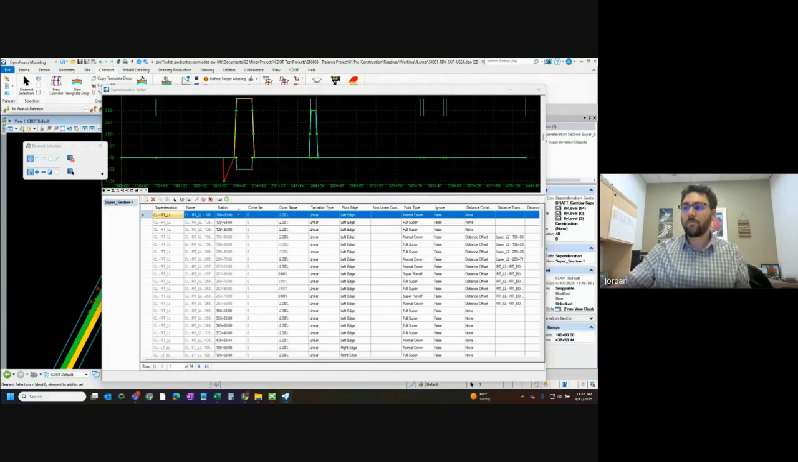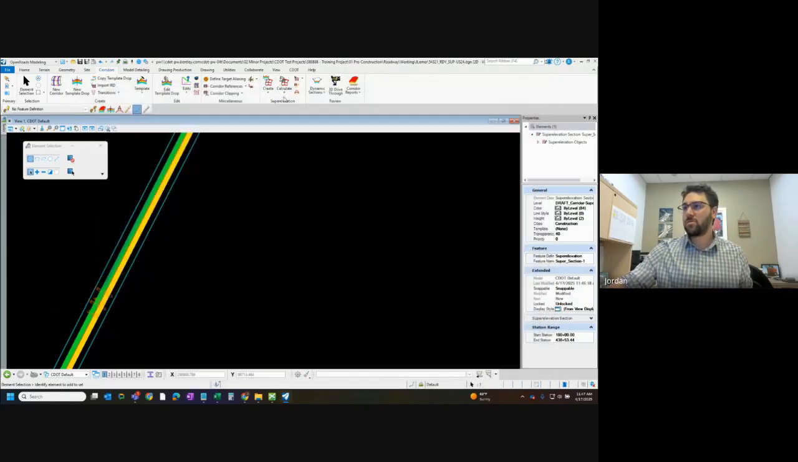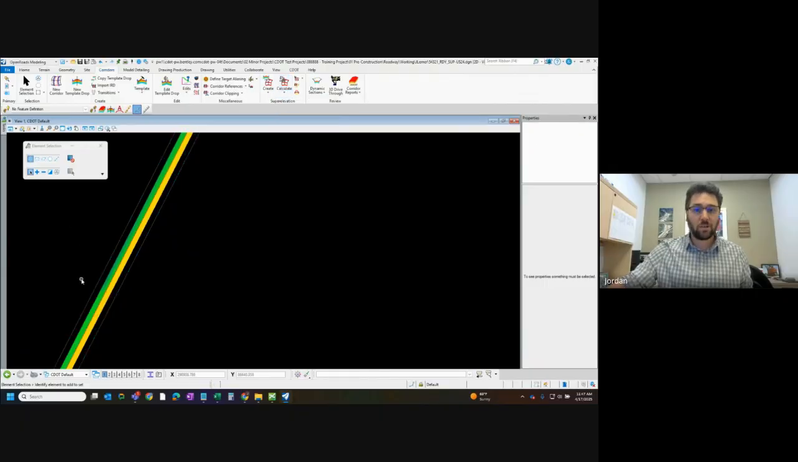That covers adding super elevation points to a super elevation lane or a set of super elevation lanes. Let me just check real quick. I think that's editing super elevations. I think that's a good place to stop for right now, and we can take some questions about that.